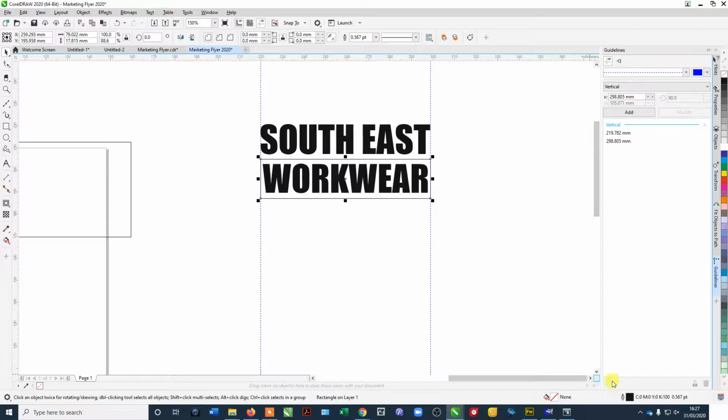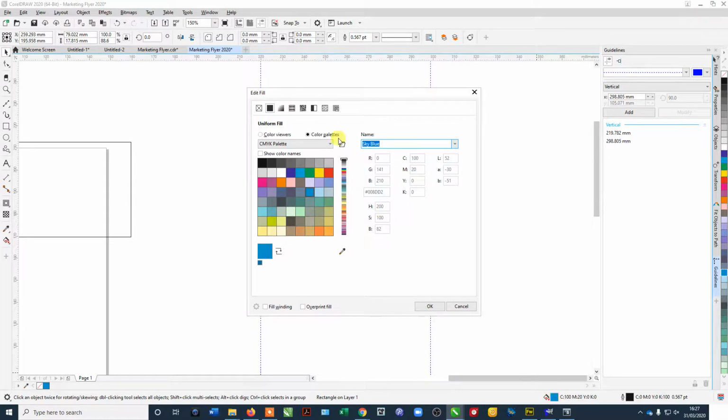So just for argument's sake, at the moment I've got no fill colour, so if I was to click on this blue here, you can see this blue colour is now selected down the bottom. Well, I want to change that to my blue, and my blue is an RGB colour, so I know what it is off the top of my head. I use it all the time. So I'm going to double click on the blue there, which brings up this palette editor, so I can edit the fill.